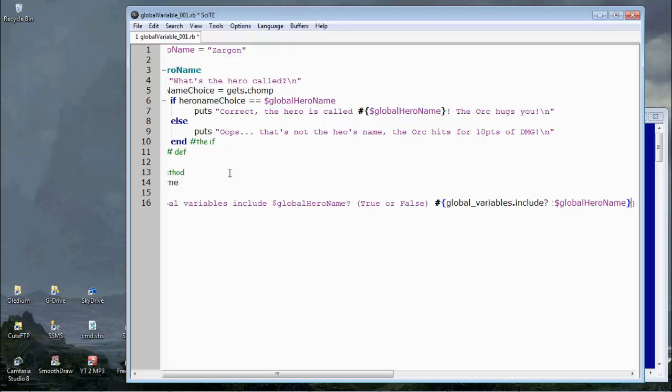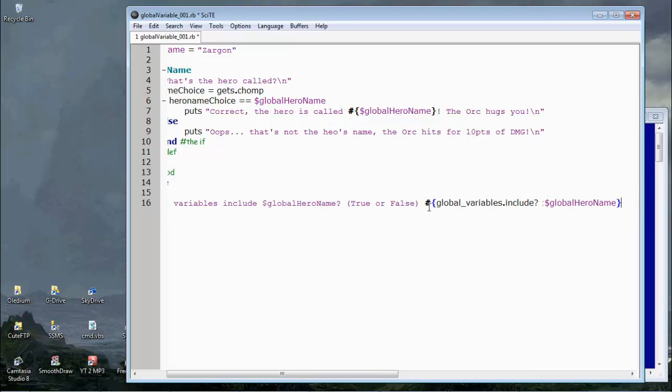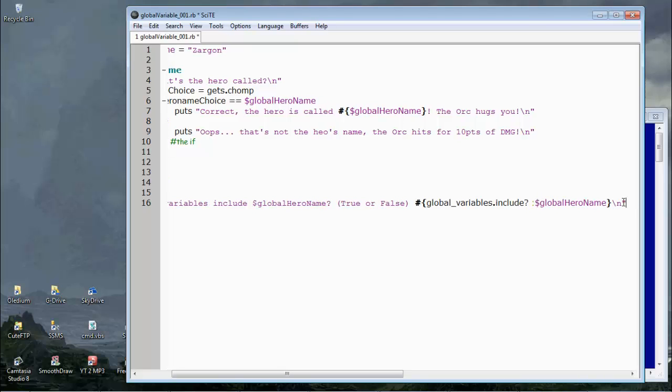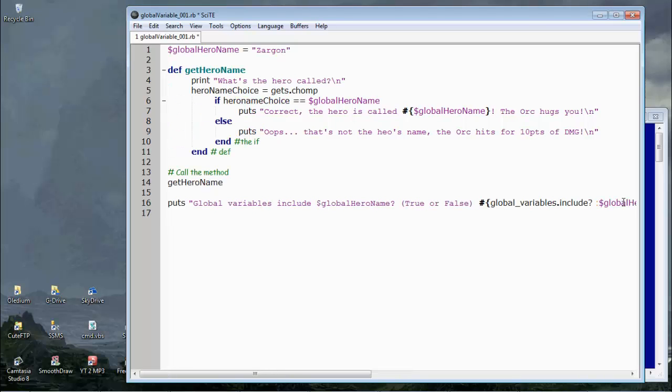So that will come up with either, oops, true or false. So the response to this, of whether global hero name is included in the global variables, is true or false. So it will come up with global hero name, true or false. So let's just do the \n and close that. You watch me get some kind of error now.